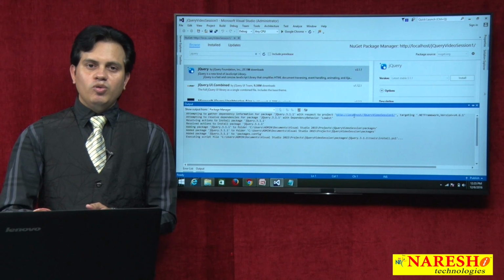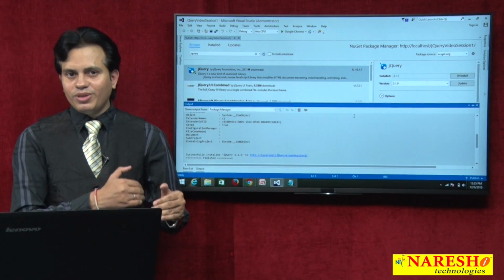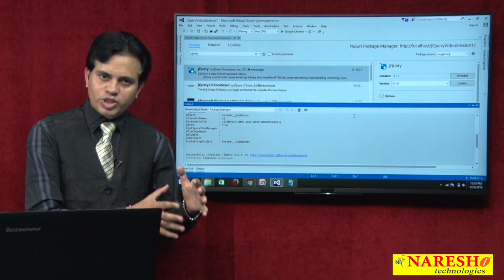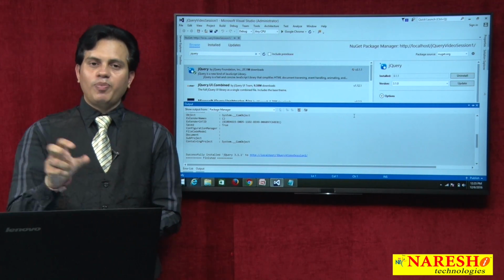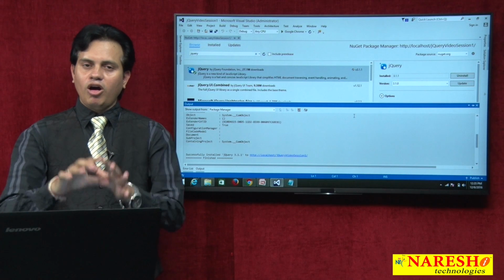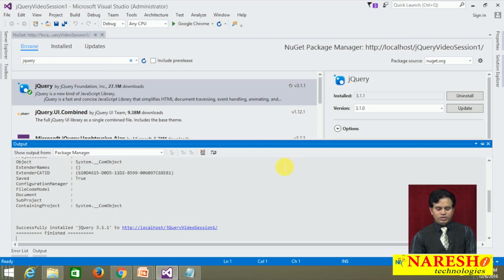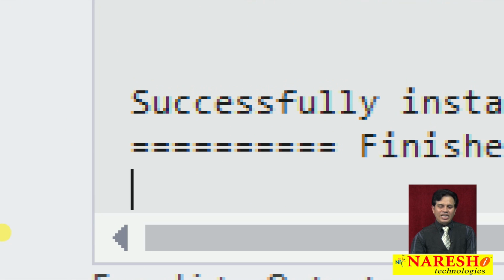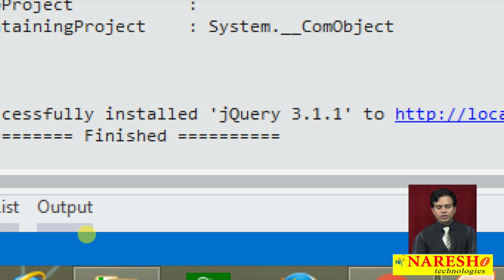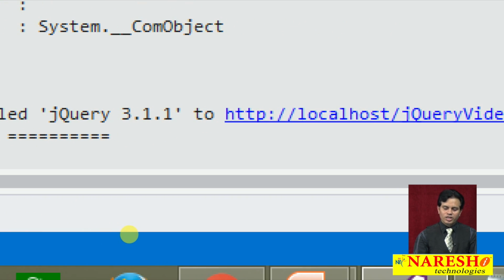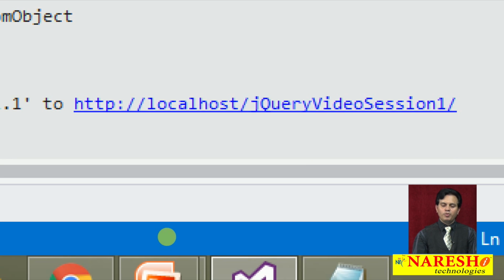So in this case, you no longer need to go to the official website, download from there to your local machine in some specific location, then copy the jQuery script file from that location and paste it into the website project. All these jobs are done at a time by using Manage NuGet Packages. You can see a message has appeared: successfully installed jQuery 3.1.1 to the http://localhost/jQuery video session 1. That is the name of the project.